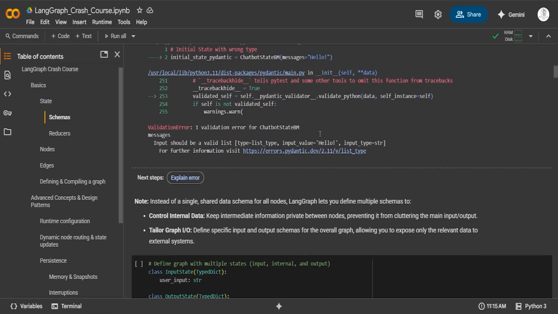One last thing you need to note regarding states: instead of a single shared data schema for all nodes, LangGraph lets you define multiple schemas. So one popular way to do it is to define a schema to control the internal data. This way we keep the intermediate information private between nodes, and then we define an input and output schema that would allow us to expose only the relevant data to external systems.